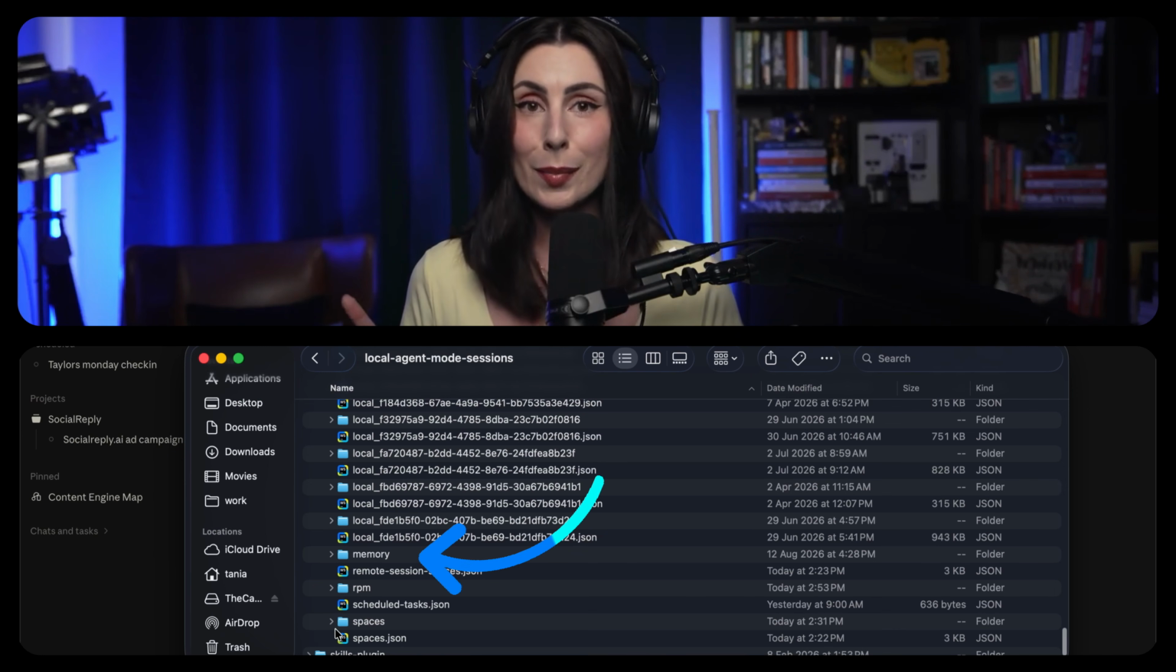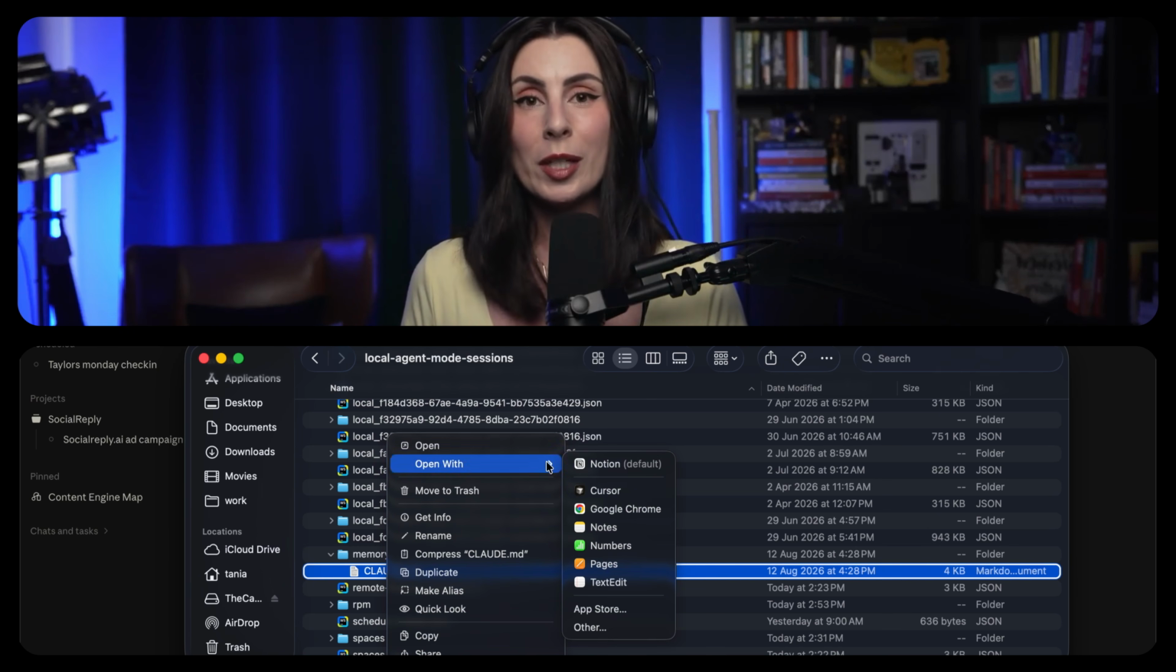And near the end, I'll show you where Claude actually hides its memories on your machine. Most people never know that folder exists in the first place.